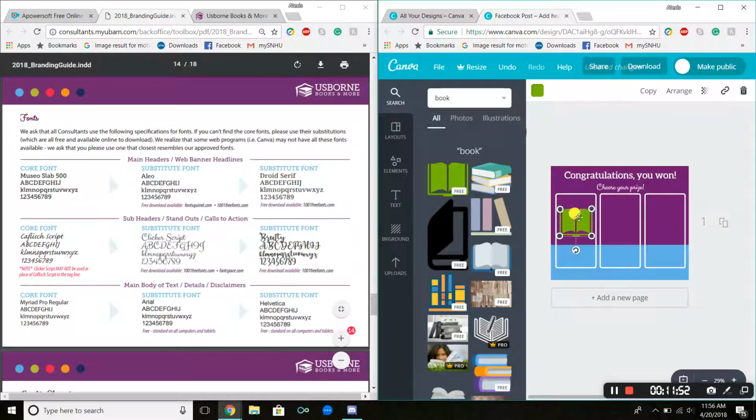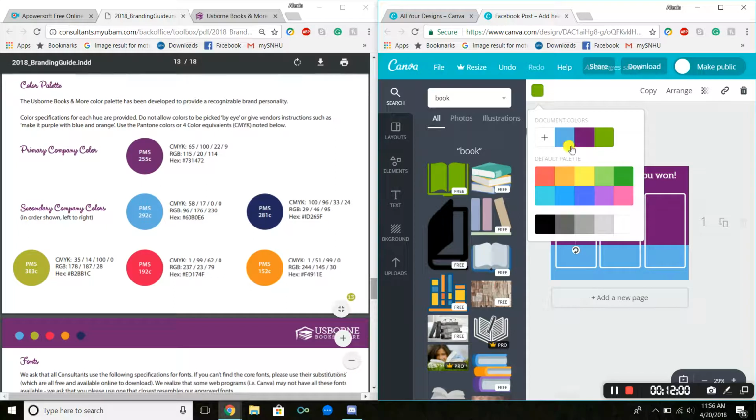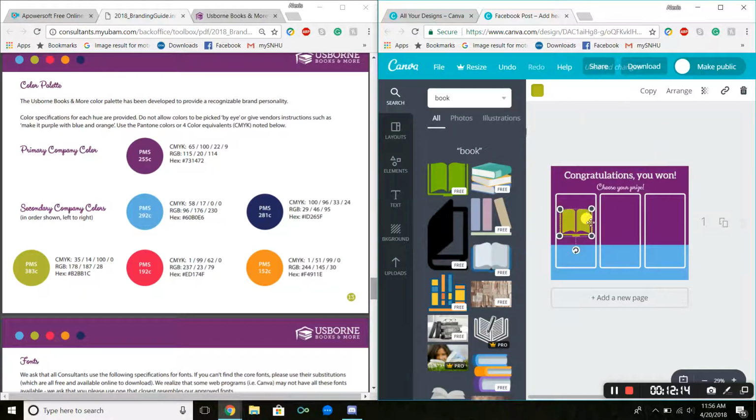So also something cool about some of these illustrations is you can change the color. So we're going to go back up here to find the color of the green because I want to make sure it is the Usborne green. So you're going to hit the add document colors and we're going to enter in the hex code for the green, which is B2BB1C. And that will change our book to that green color that we like.